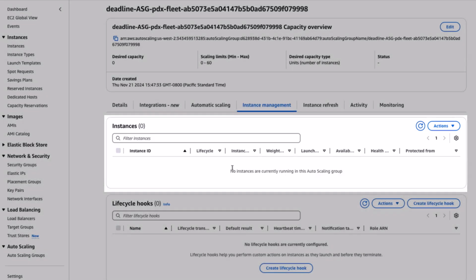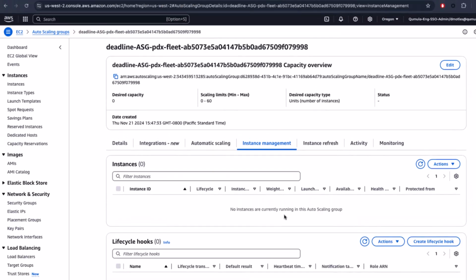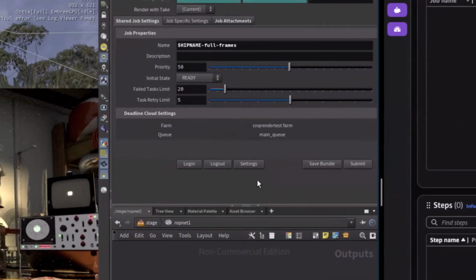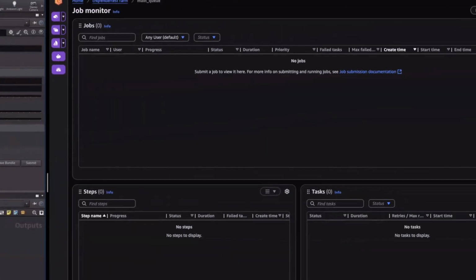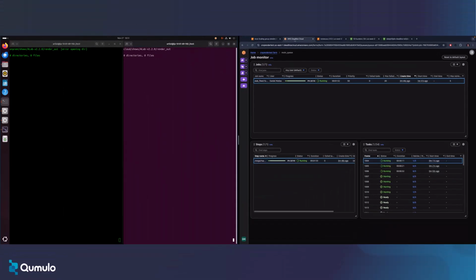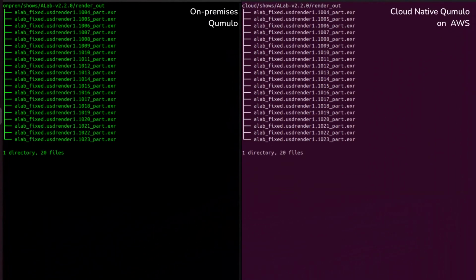And with EC2 auto-scaling integrated into Deadline Cloud, we can specify how many rendering nodes are needed to augment our on-prem render capacity. We can configure Deadline to handle almost any number of concurrent render jobs, letting us reduce our render queue back to a manageable size. And as the job runs, you can see the output from each node is being written to the local cloud-native Qumulo instance on the Spoke end of the portal.